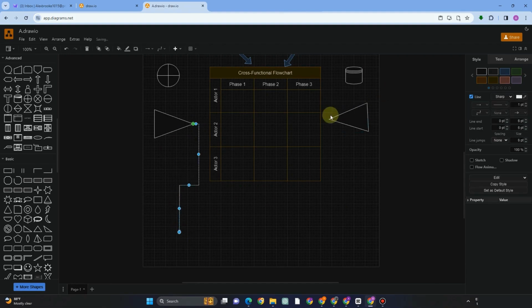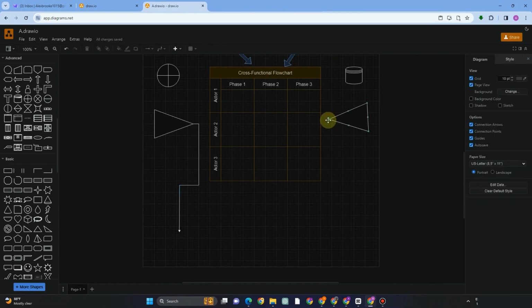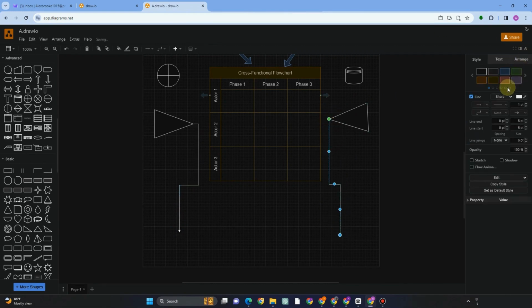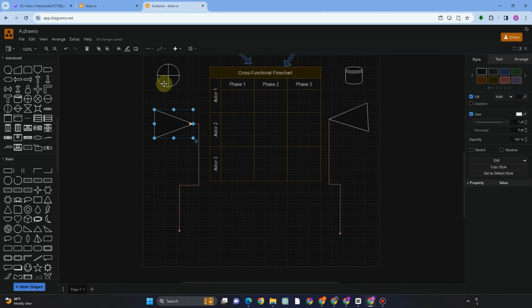If you want to add an arrow, just tap to that specific point and then start creating an arrow, pointing it to wherever you wish. Okay, so that's it. Just change the color of the line, the arrow, change the color of the shapes.